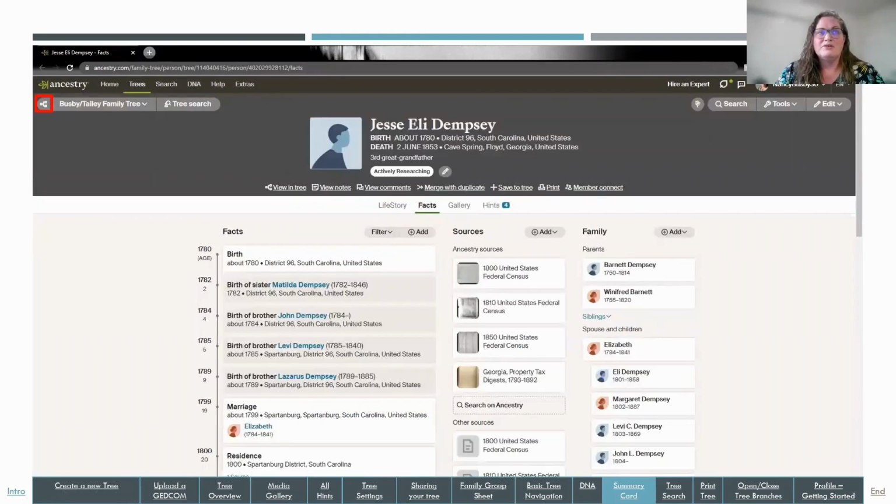Okay, so back to their profile page. If you want to get back to your tree, you just click on the tree icon on the top left, or you can click on View in Tree if you've got that menu toolbar up. But up here on the top left is always a quick way to get back to the tree.